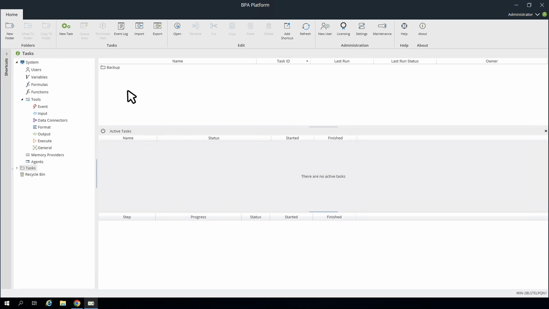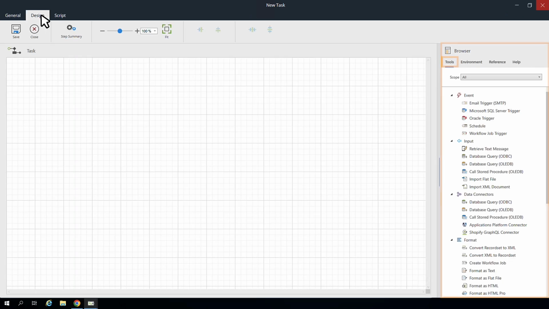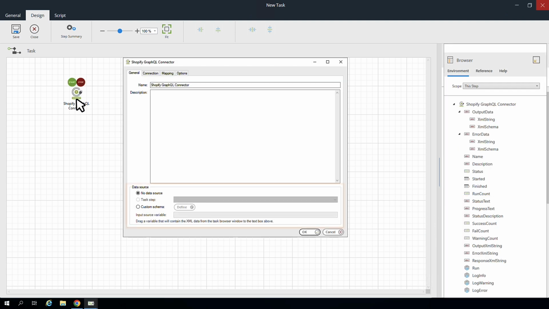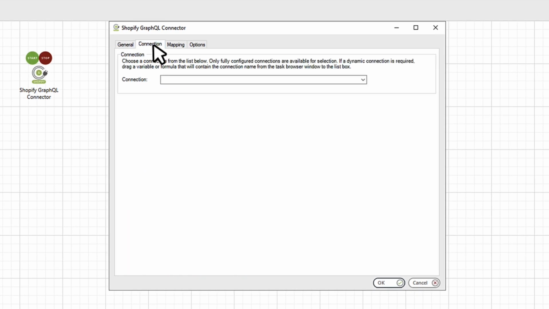Let's create a new task and name it Order Update and select the Design tab. And in Browser, Tools, Data Connectors, let's drag in a Shopify GraphQL connector. As this is a simple task, there is no input, so we will not configure the data source. Click the Connection tab, and in the drop-down, select the connection we made earlier. Now click the Mapping tab.